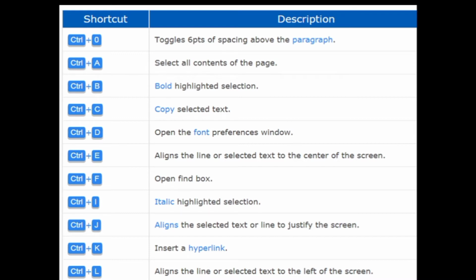The next is Control plus K. Control plus K is the shortcut for the hyperlink, a kind of link that is used to connect one page with another page.